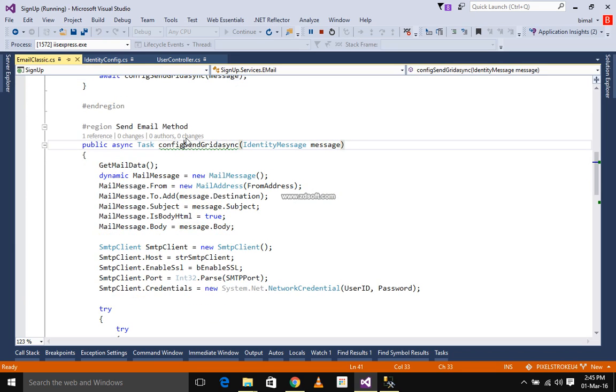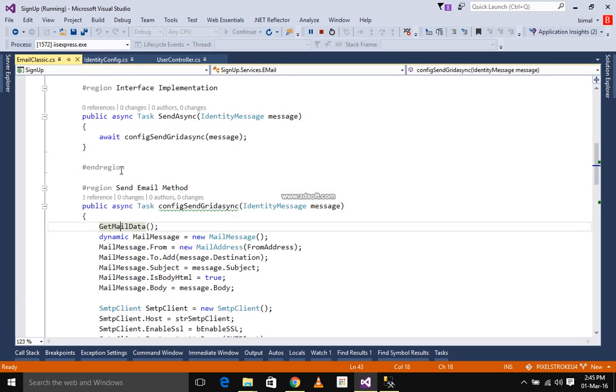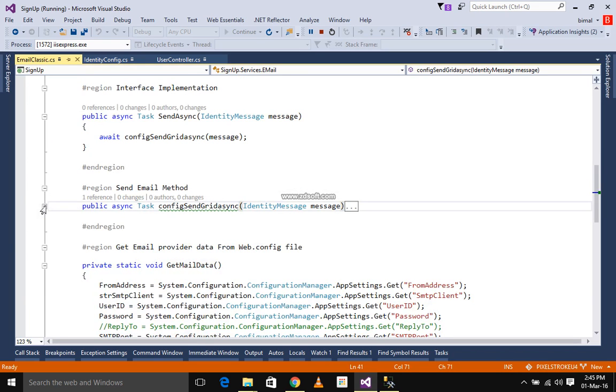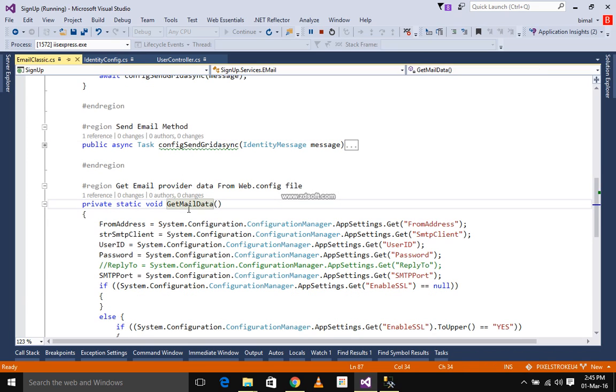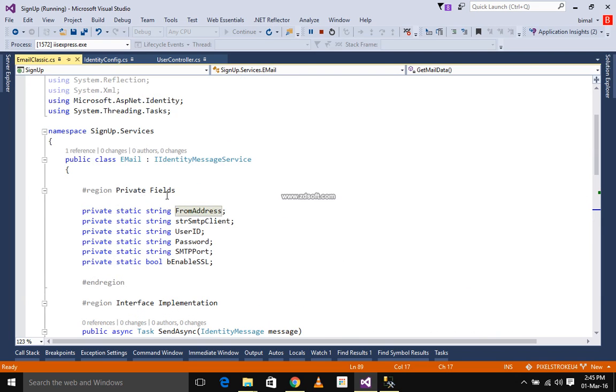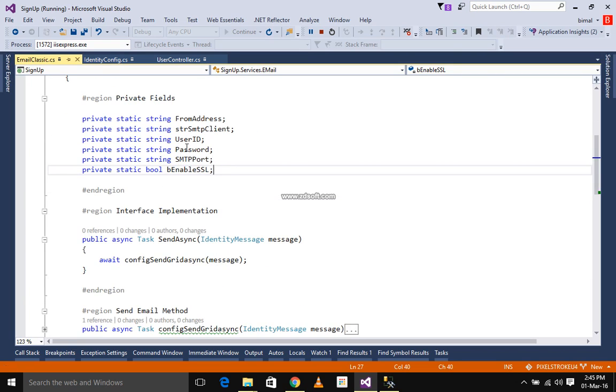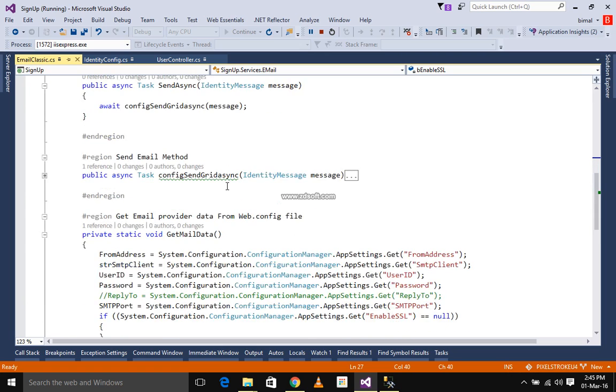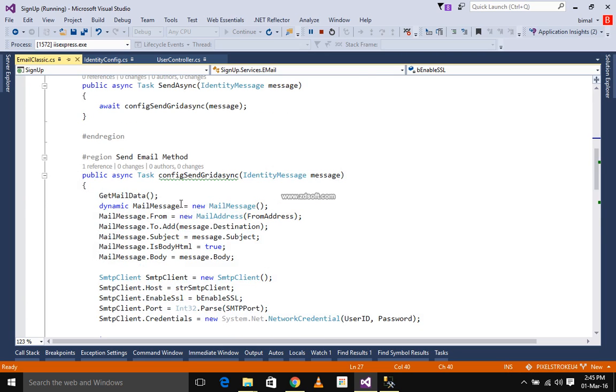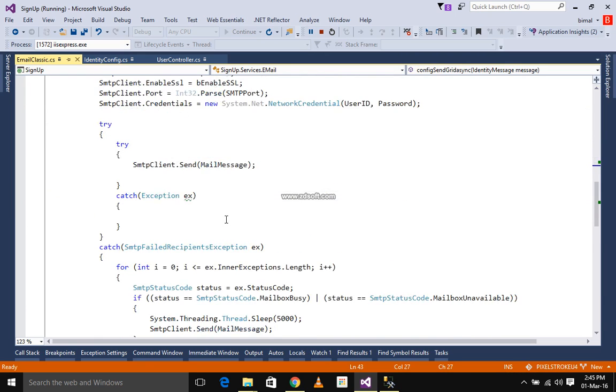And after that we are calling GetMailData. Where is GetMailData? Here you can see, I have defined GetMailData already here. And from address, these are all the private fields you can see here: from address, smtp client, user id, password, smtp port, boolean is enable ssl. For setting up these private fields, we are calling this function from configSendGridAsync. So GetMailData will set these private fields for that purpose.